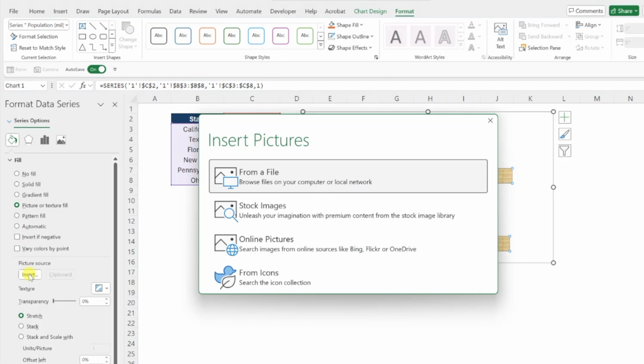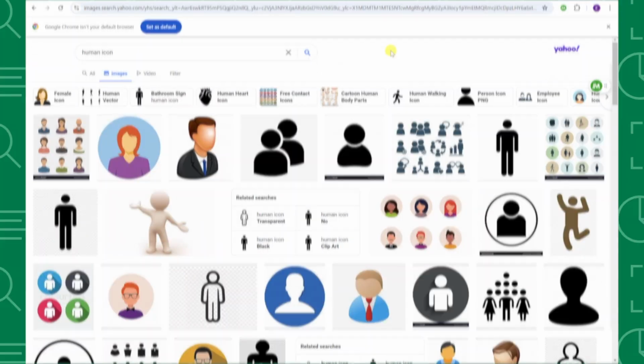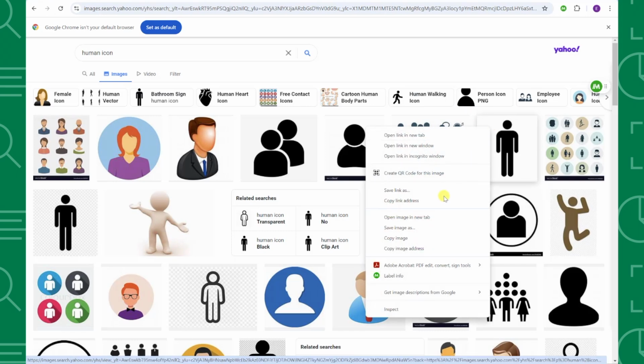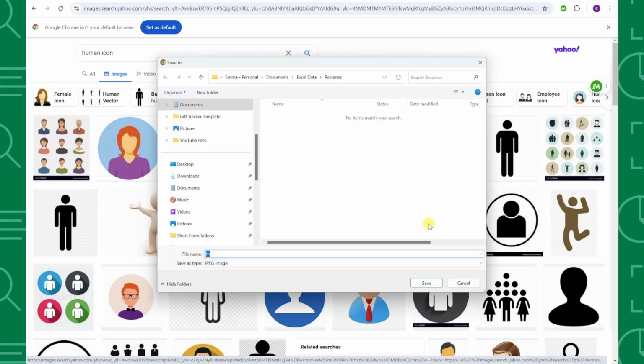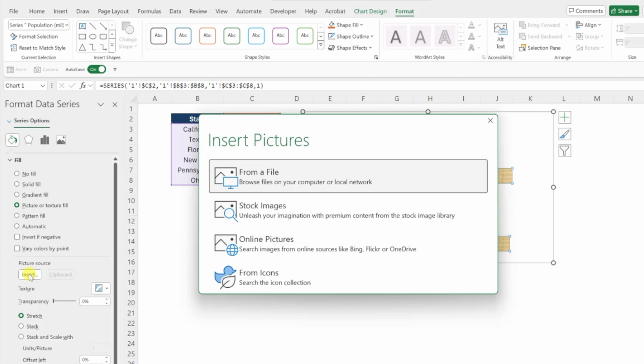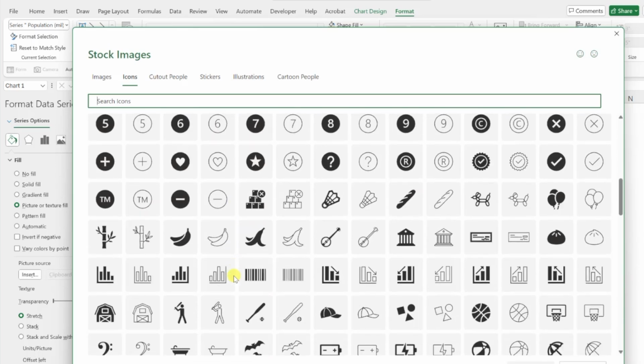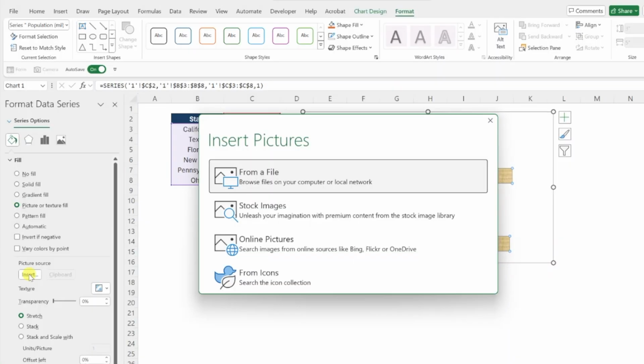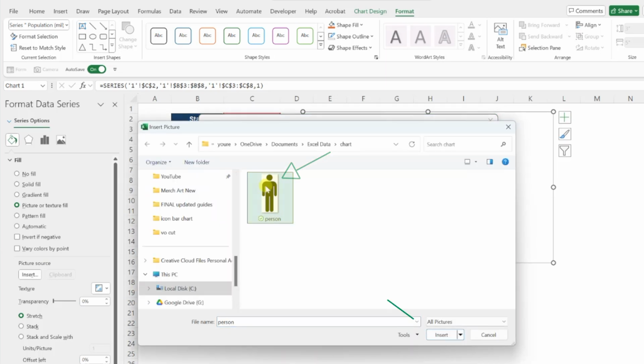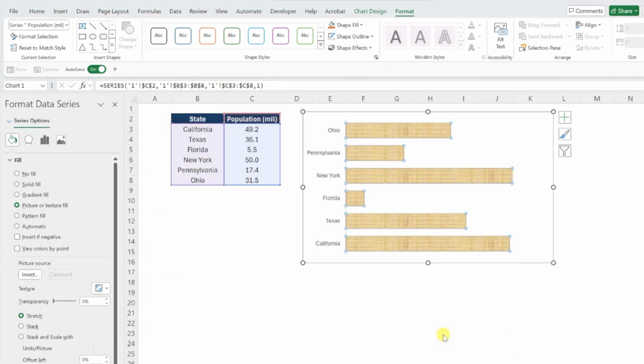Now we just need to select our icon. In this case, I already saved the person icon to my desktop, but you can easily download any icon off of Google by right-clicking an image and selecting Save Image As. Or even easier, you can just browse Excel's icon collection by clicking the From Icon option and selecting any of these icons. Because I already saved the icon, I'm going to select From File, select the person icon, and click Insert to fill each bar with the icon.